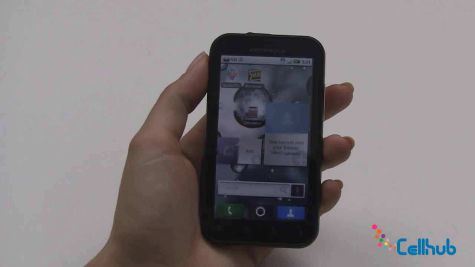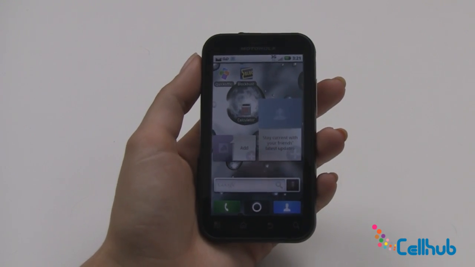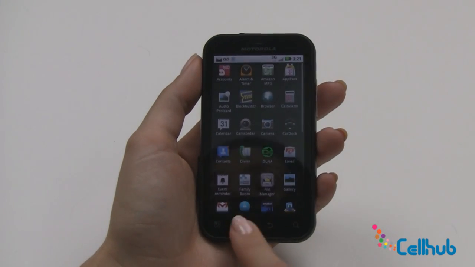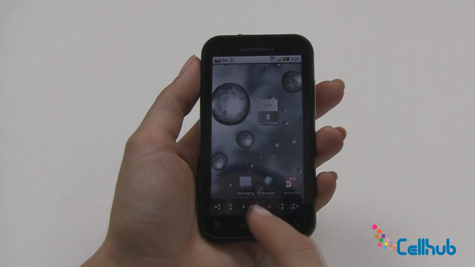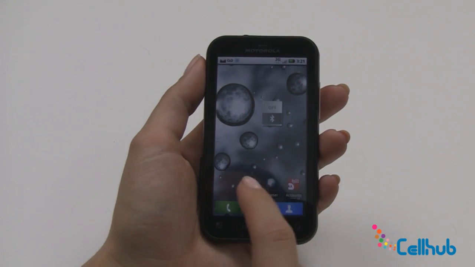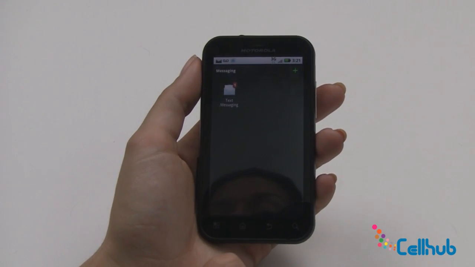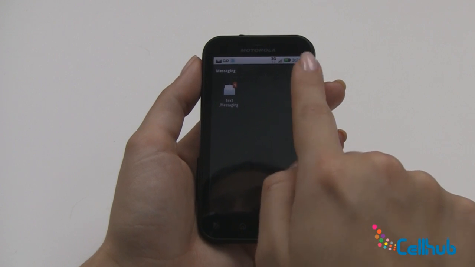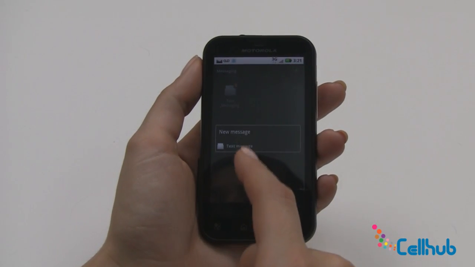Now there are a couple ways you can access your messages on this particular phone. You can hit your home key here and just select messages, or we can go back to our home page and scroll over to our home screen that has the messaging icon. We'll click it, and to compose a new one, you'll click this green plus sign here, and it will give you the option to create a new message.